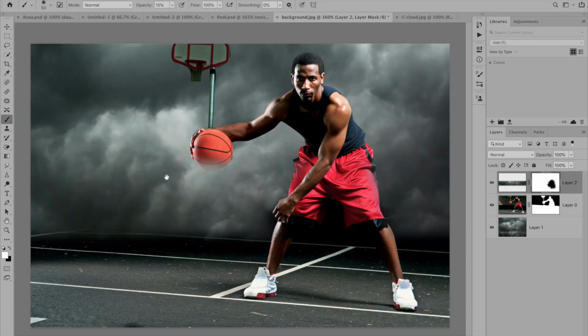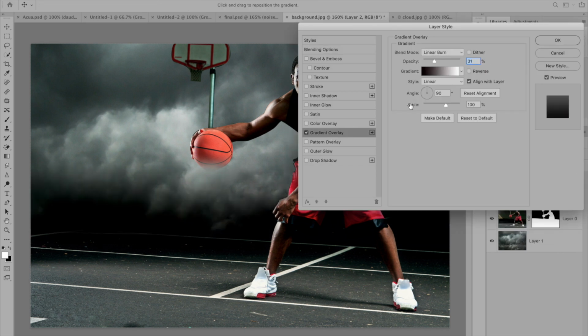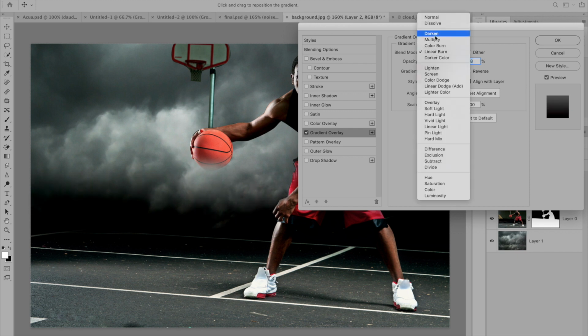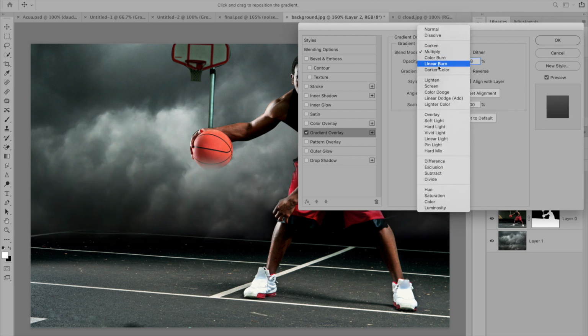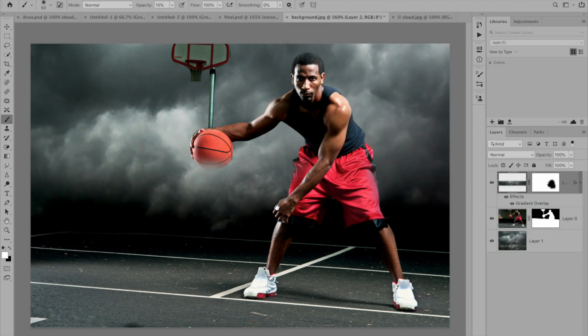I want to make this part more three-dimensional. So double-click on the layer to load layer style and select gradient overlay. Change the blending mode. The blending mode multiply makes your image darker, you remember, but I select linear burn. Adjust opacity until you're satisfied. I like this three-dimensional feeling. If you are okay, press the OK button.